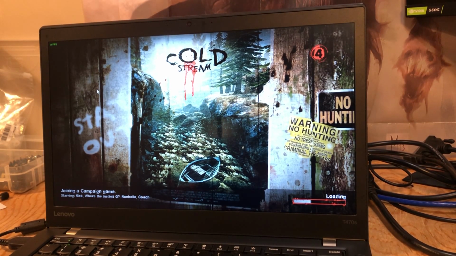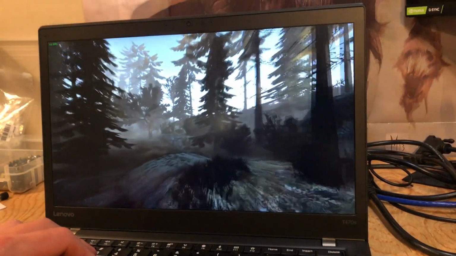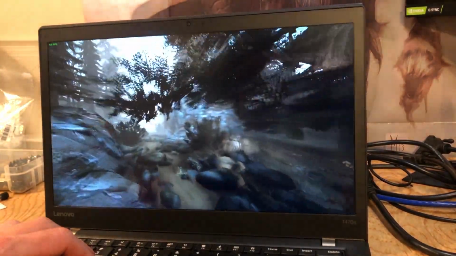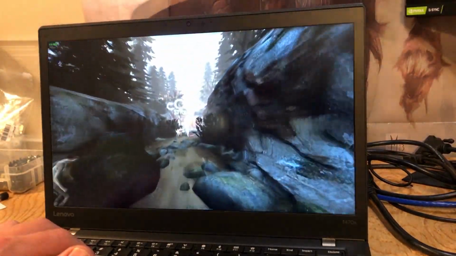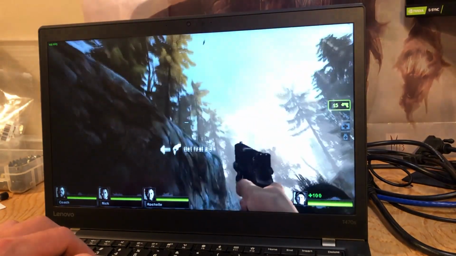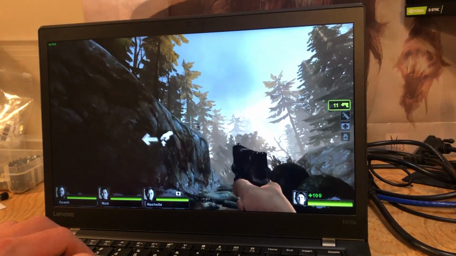All right, so I had to load up at least one game where we didn't have to worry about lowering the resolution, and that would be Left 4 Dead 2. All right, so this game looks great on a 1080p display. It's performing really well, just like I thought it would. We're over 100 frames per second.